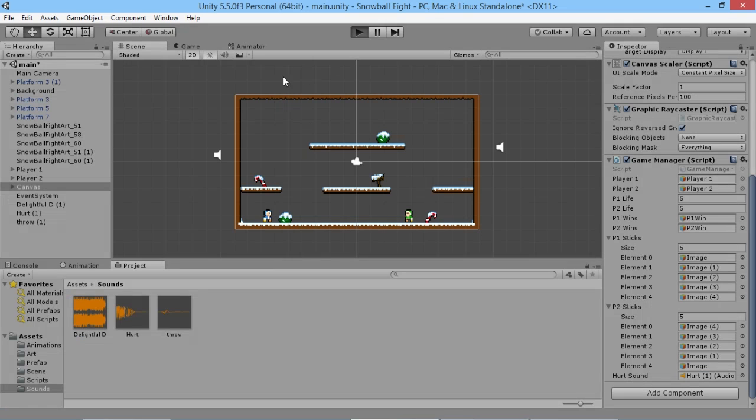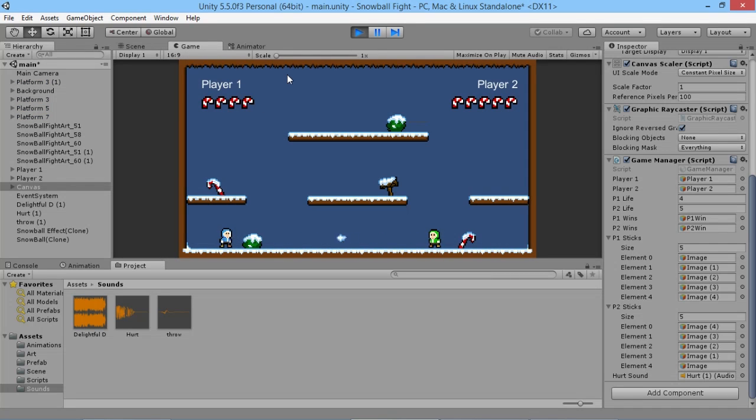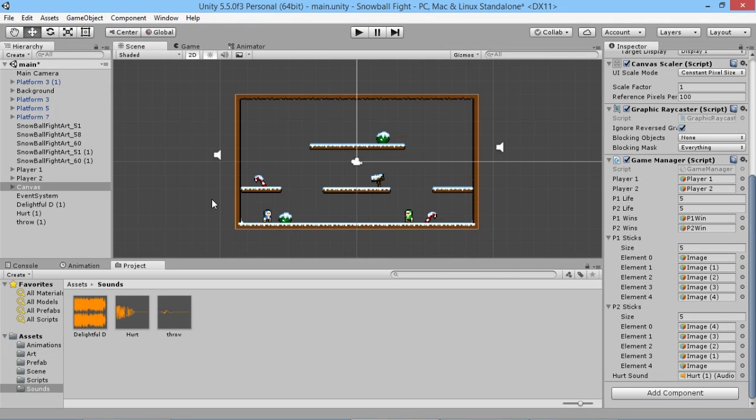And now if we hit play here, we get a little thump like that when our player gets hit, and the same happens for player two. Perfect, just the way we want. So we know that that's working fine. The next thing we'll do is set up the throw sound on the player controller.